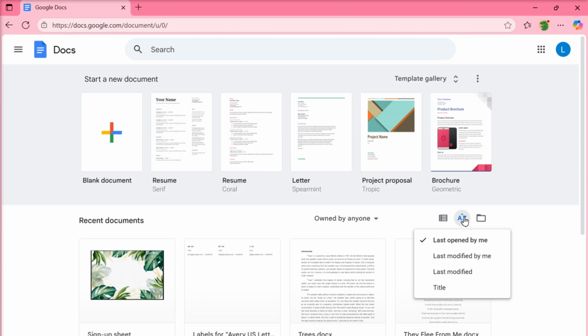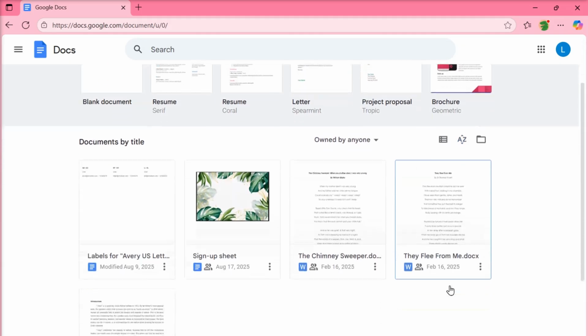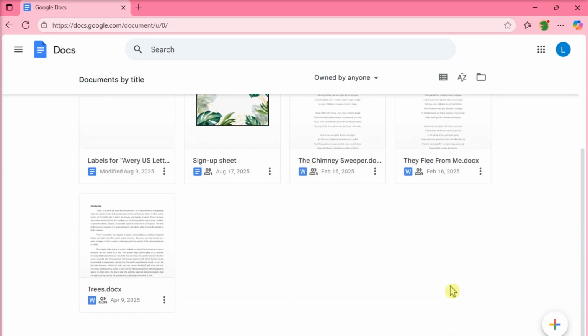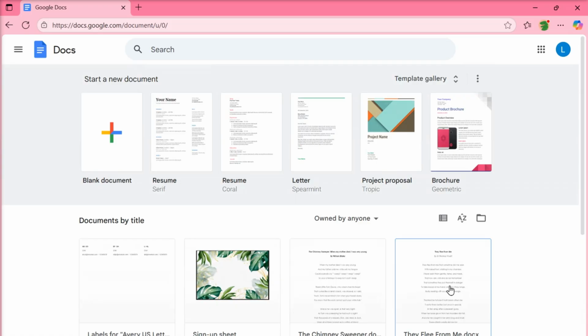The default sorting option is Last Opened by Me. Select title or name from the drop-down menu. This will sort your docs by title in alphabetical order. Documents with titles that start with numbers or special characters will be listed first.